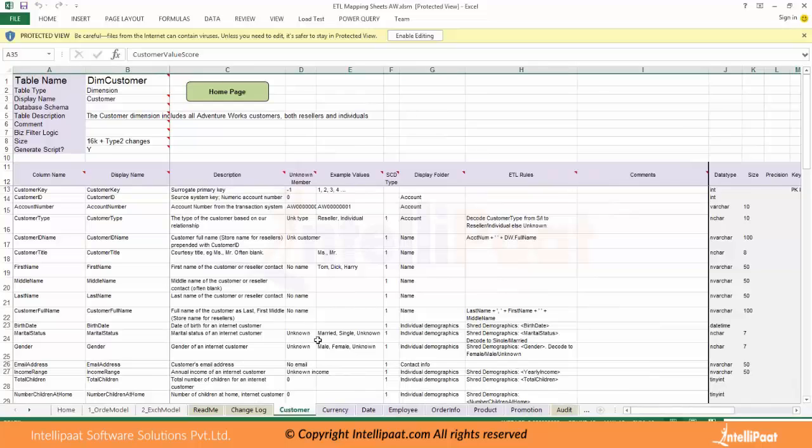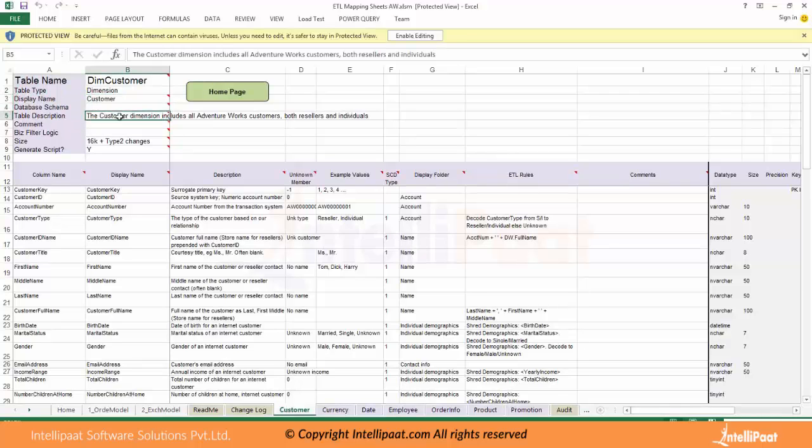This sheet here is giving us information about the dim customer table. Table name is dim customer. Remember, a data warehouse consists of dimensions and facts. So this is a dimension. Type is dimension, display name customer, database schema DBO if nothing is specified, what it contains, size.